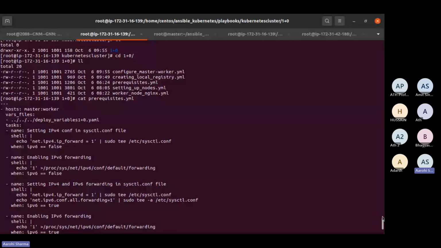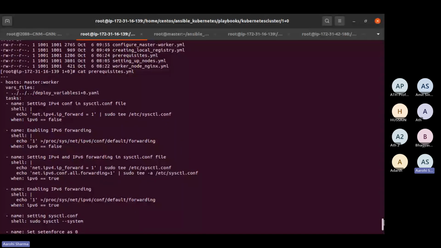If you guys see, we are taking the master and the worker node, then we are setting the IPv4 config in the sysctl.conf file, right? Then we are enabling the IPv6 forwarding. Suppose guys, in future, if you need IPv6 forwarding or IPv4, right now I'm setting IPv6 false. Why IPv6 false? Because I'm using internet protocol version 4. I'm not going for internet protocol version 6, right? Then I'm setting IPv4 and IPv6 forwarding in the sysctl.conf file. Then I'm enabling the IPv6 forwarding, right?